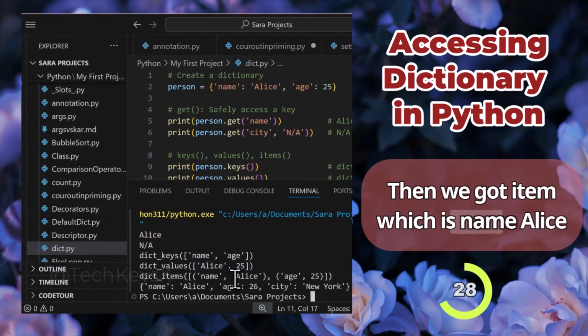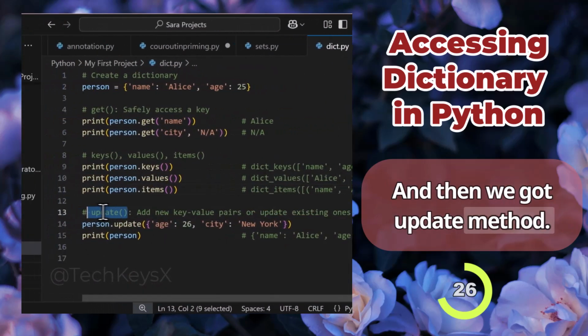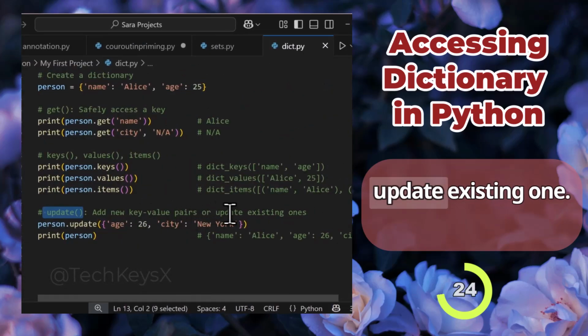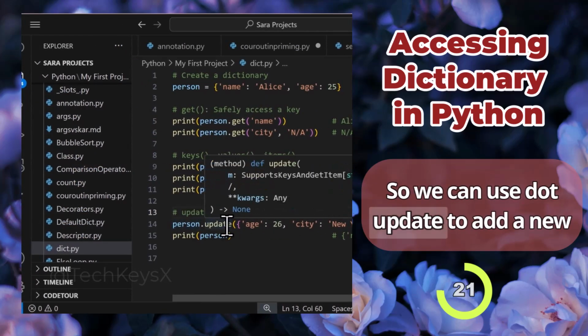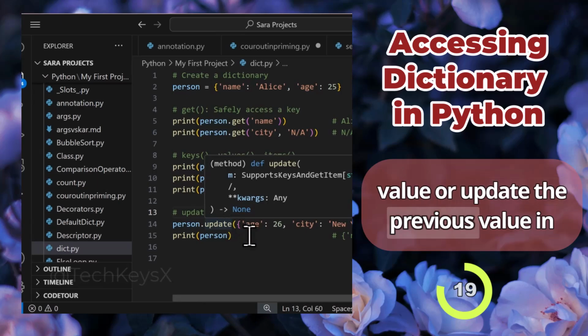And we got item, which is name Alice and age 25. And then we got update method. We can add new key value pairs or update existing one. So we can use .update to add a new value or update the previous value in our dictionary.